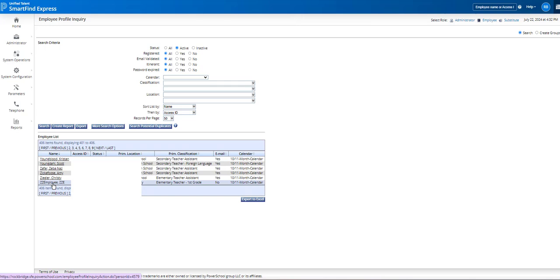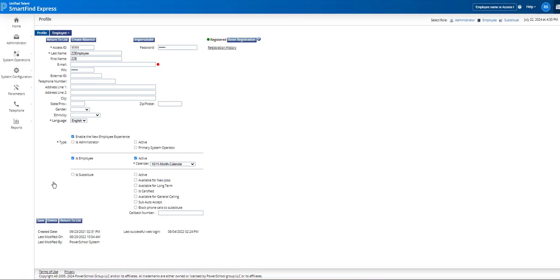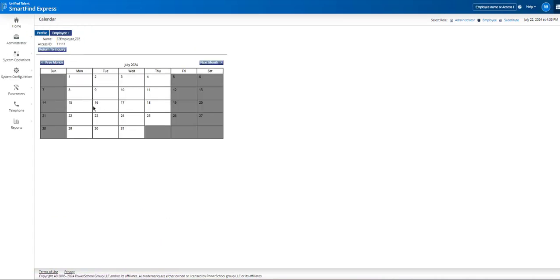And you want to see, did they take any days off in the past or in the future? You can just click on their name and their profile will show up. But there's a couple different ways to see a specific employee's absence. If I go to the employee, I like to go to calendar. And when I do that, it'll show a calendar.